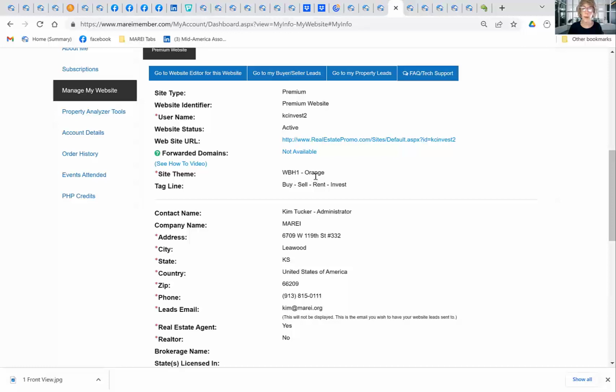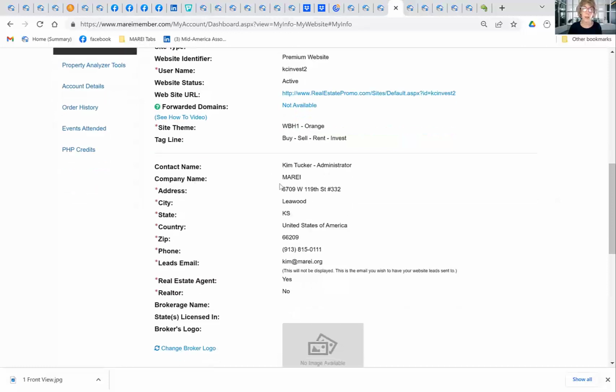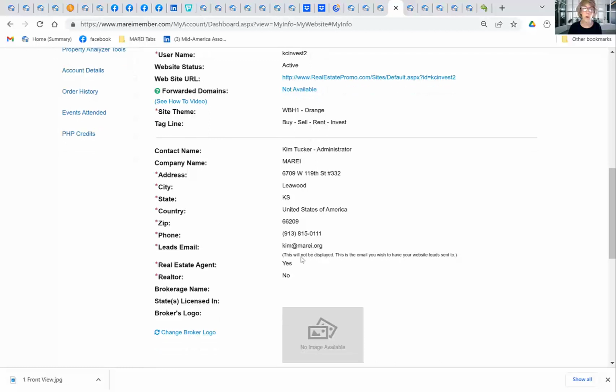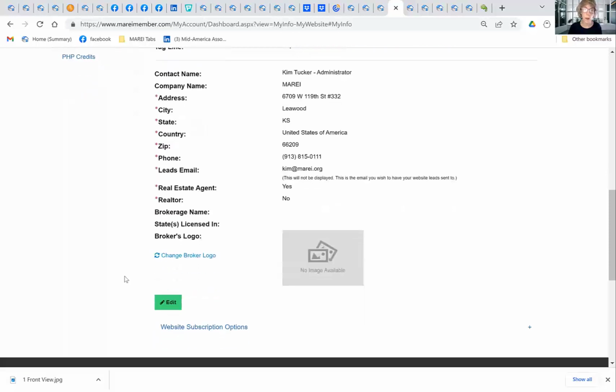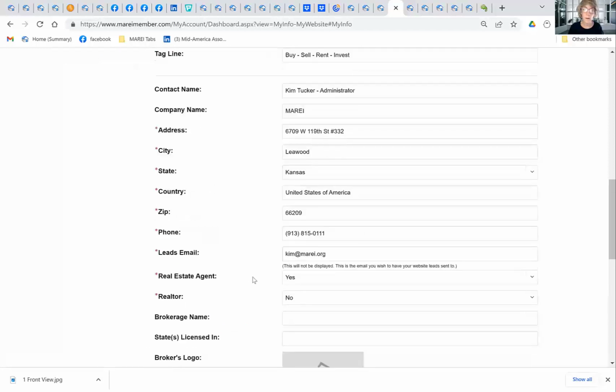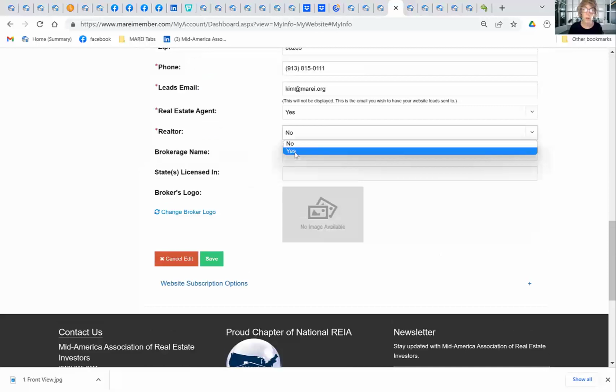But you can go in and pick out a theme, your tagline, your contact information, your company name, your address, your phone number, and where you want all the leads to go. Are you a real estate agent? Are you a realtor? I keep changing that to yes, and it keeps saying no. I don't know why. Let me try and edit that again. Maybe it's because I didn't put in my broker information. There we go.